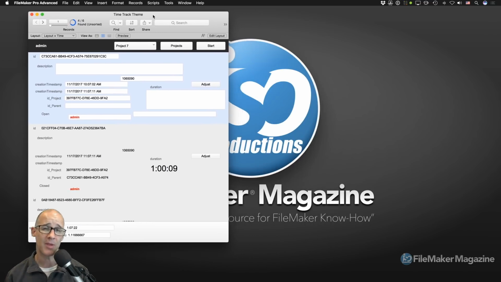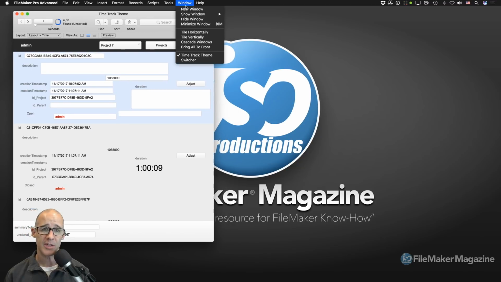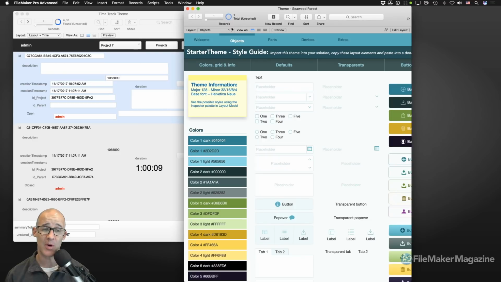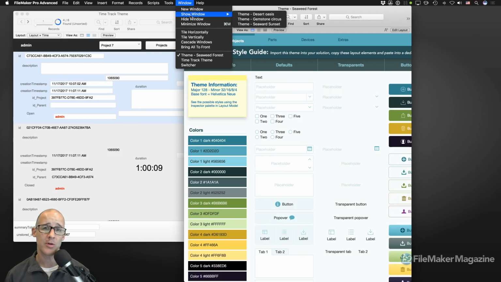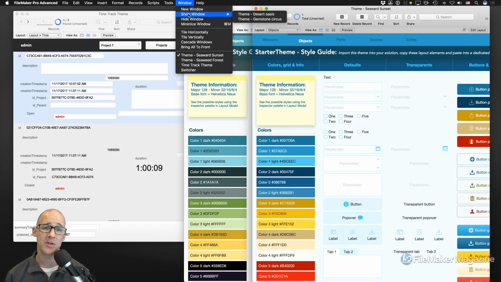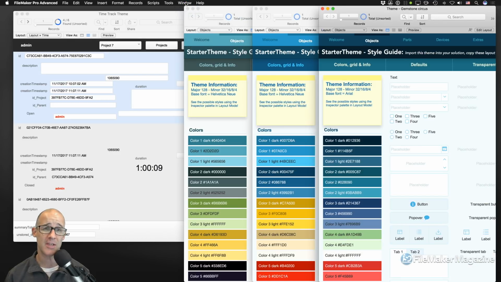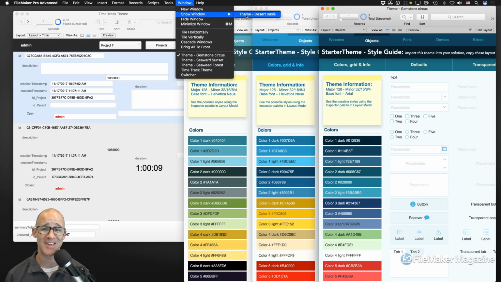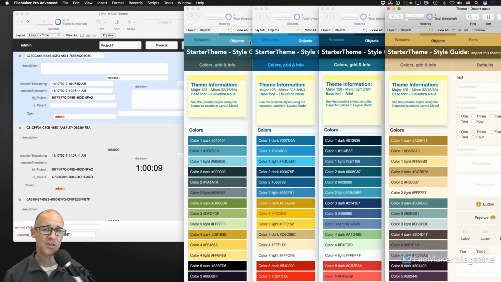So let me show you something that I've been working on. As I switch here to these items, I'm going to go to first Seaweed Forest. Then I'll go to Seaward Sunset. Then I'll go to Gemstone Circus. And then I will go to Desert Oasis. Now, this is just 4 of 25 themes that I'm going to have ready at a website that I'm going to be announcing this coming Monday.